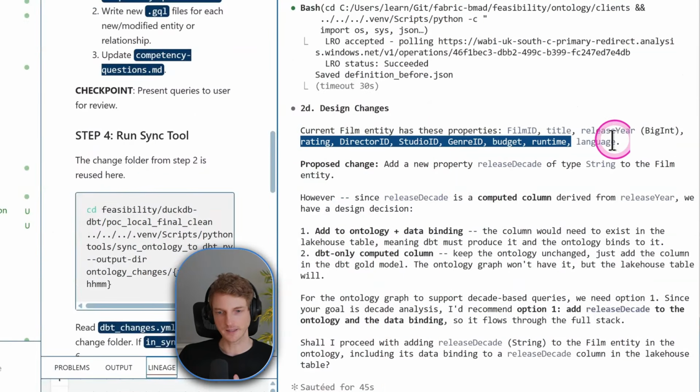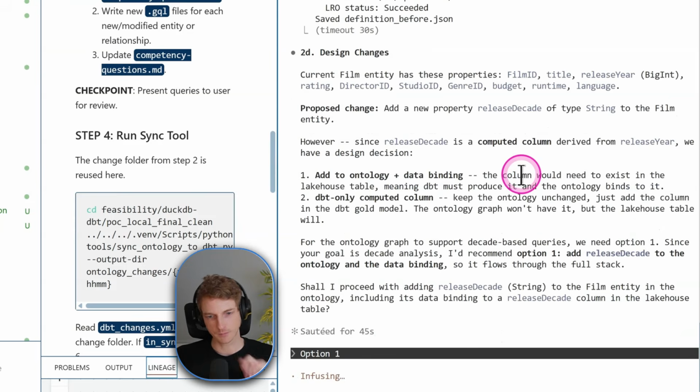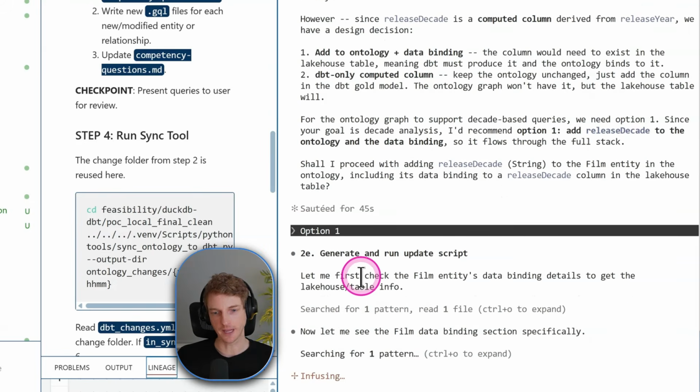So current film entity has these properties. Proposed change is to add a new property of type string to the film entity. Since release decade is a computed field derived from it, we have a design decision. Add to ontology and data binding. This column would need to exist in the Lakehouse table. So this should be option 1 because we want it to update the ontology and then bind the data to it. Now it's going to generate and run the update script.